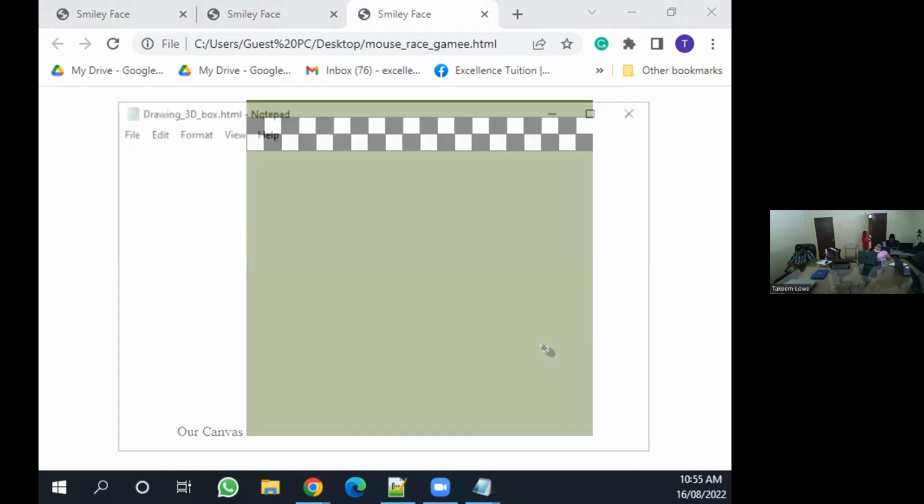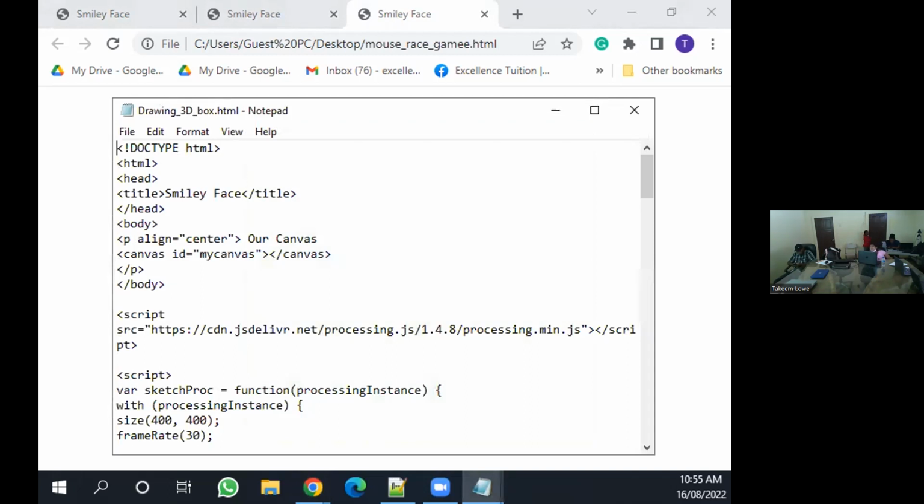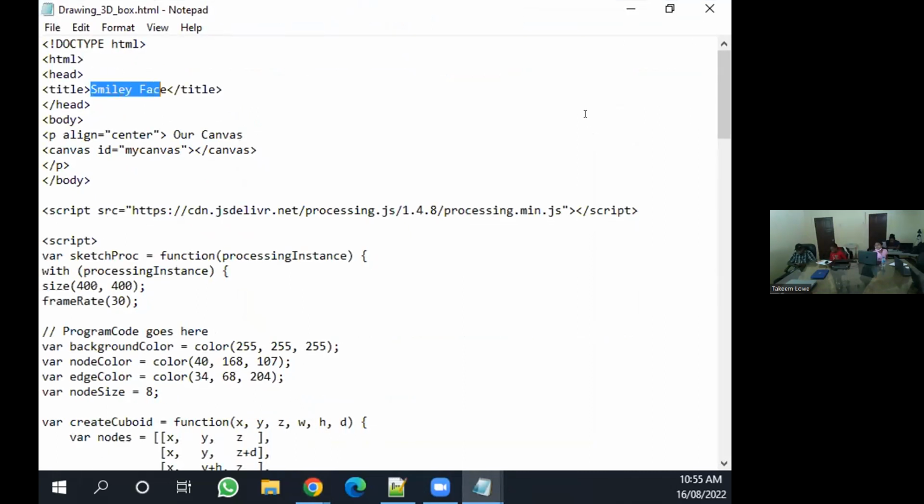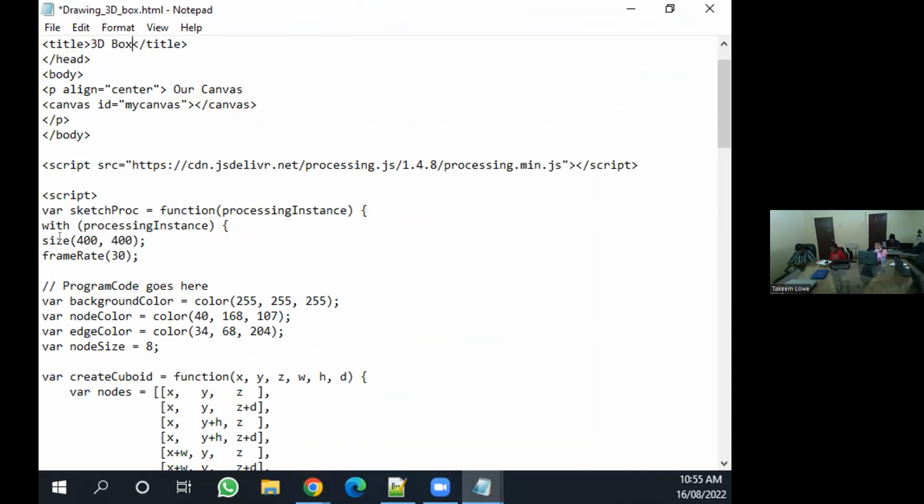All right, it's mouse, guys. Let's take a look at it. You're seeing it? It takes the same form factor. You know that we have box, right? So we're going to write 3D box. Cool. That's what we're going to change it.